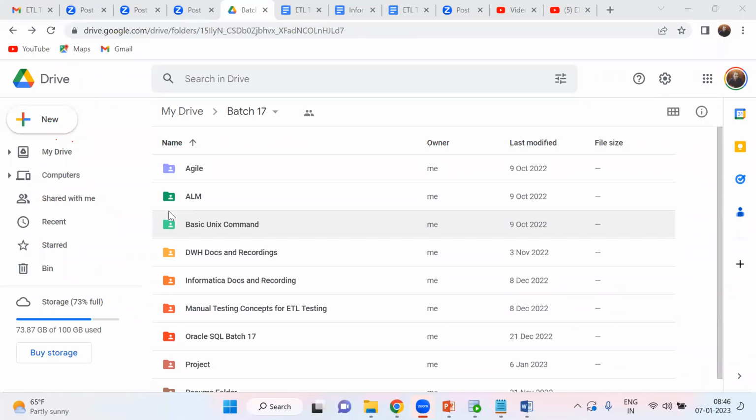I faced almost 10 to 15 interviews. In every interview, 80 to 90, or you can say 95 percent of the syllabus, was covered by this course. There'll be a live practical session there.